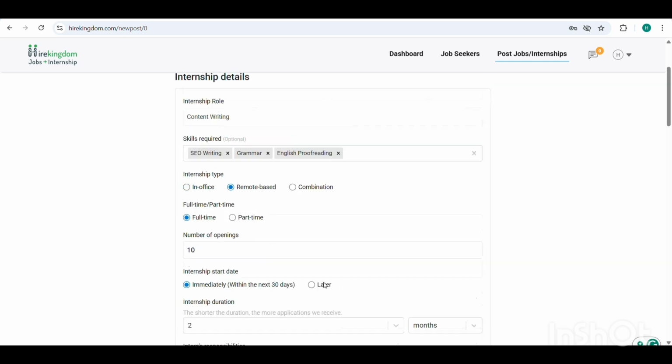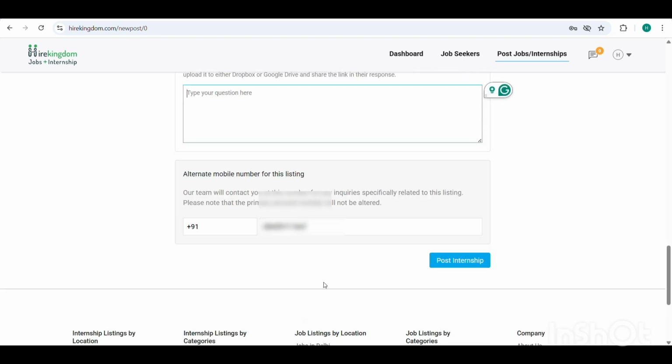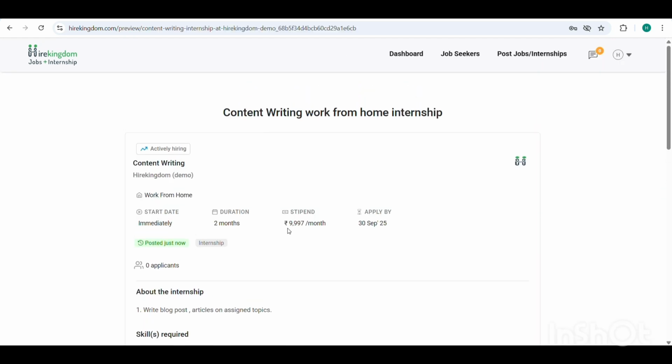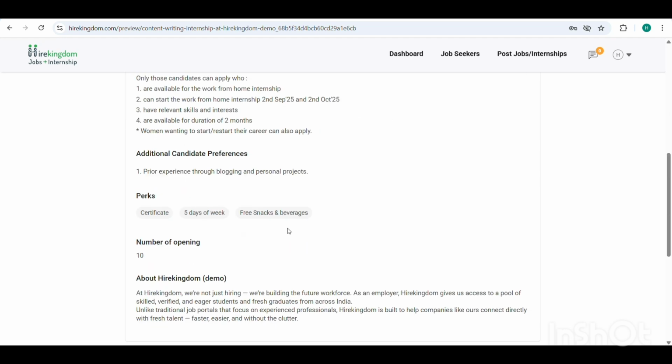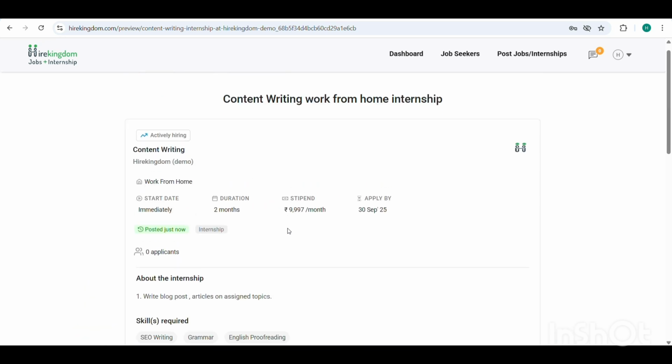Review the details. Click on Post Internship. Your job or internship will go live instantly on hirekingdom.com and will be visible to thousands of fresh and verified candidates. And that's it. In just a few steps, your opportunity is live on hirekingdom.com.